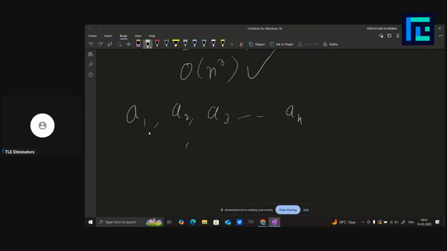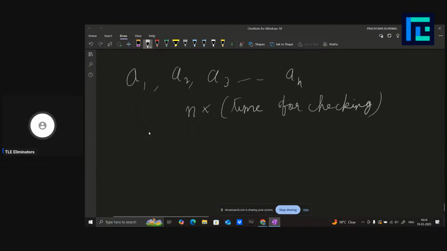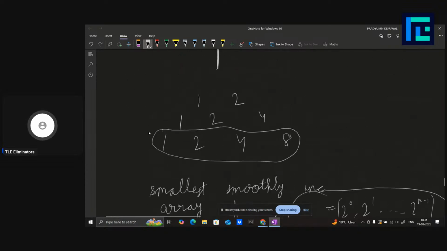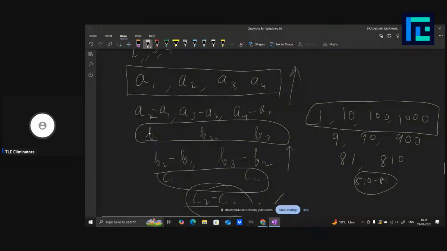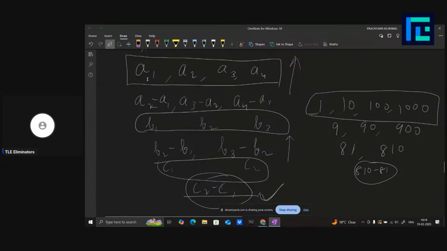So this will take n into whatever the time for checking is. Like this will take n into the amount of time we take for checking whether an array is smoothly increasing or not, right? And in how much time can we check that? Basically, what I told you was every difference array has to be increasing, right? So first of all, this array has to be increasing, then its difference has to be increasing, then its difference has to be increasing, and so on until you get length 1.